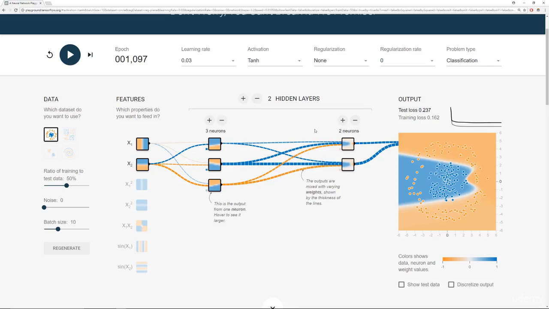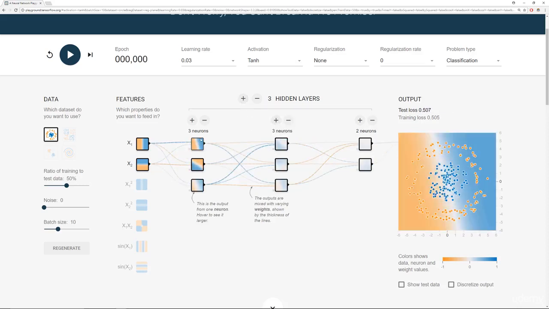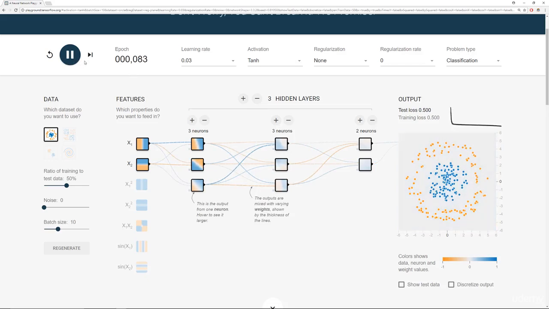Let's go ahead and see if we can improve on this. I'm gonna add in one more hidden layer, and let's add in kind of three neurons on these guys. Let's see if we run this, if we get better results. Whoops, let me reset this, and let's run this again.